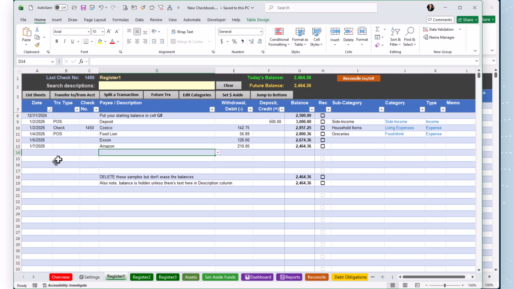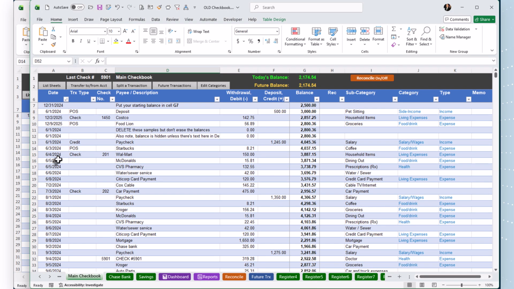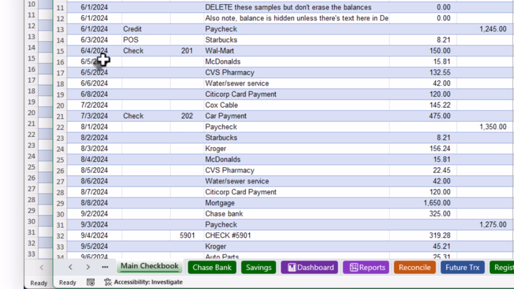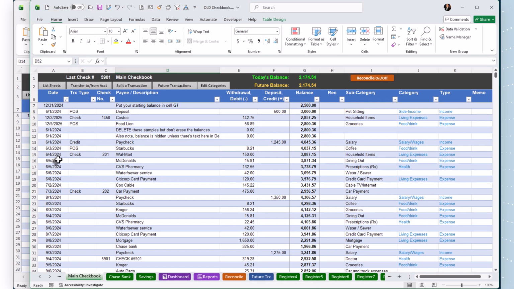Now I'm doing this on a Windows PC, so I will take advantage of the keyboard keystroke that's called Alt-Tab. Pressing Alt-Tab is a quick way of switching between two different programs or multiple programs that you might have opened. Now looking at my previous older checkbook, I have a register called Main Checkbook, another one called Chase Bank, and a third called Savings. So certainly in the new checkbook spreadsheet, I want to have similar or identical register names. So I'll take care of that first.